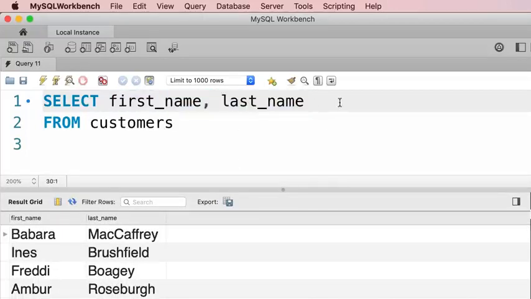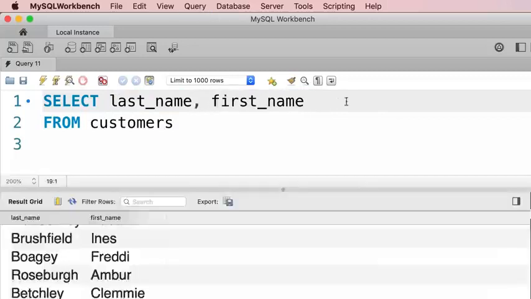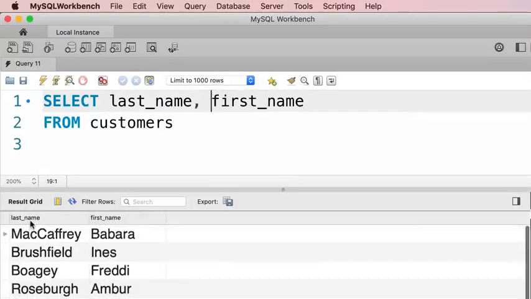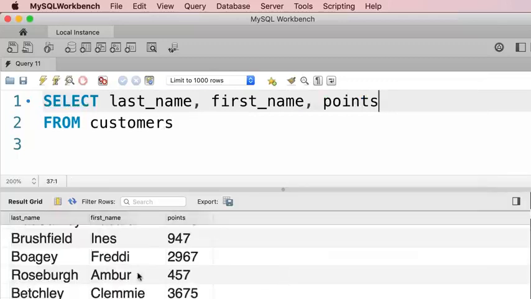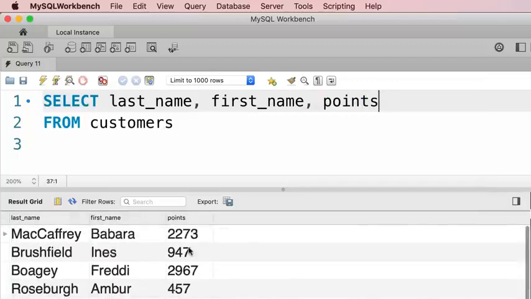Execute the query. As you can see, we only get these two columns, and they're in the same order we specified here. So if we change the order and put the last name first and execute the query again, now you can see the last name column comes first. Now let's add a new column to the end. Let's get the points for each customer as well. Run the query. So these are the points for each customer, which are calculated based on their shopping.